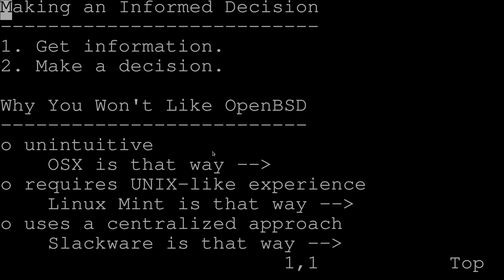You will not like OpenBSD. I know, because most people I have talked to do not like OpenBSD. If you wish to make an informed decision on it, you must first get information, then make a decision. In order to get information, you must try the operating system, but by that point, you have already skipped to step 2.